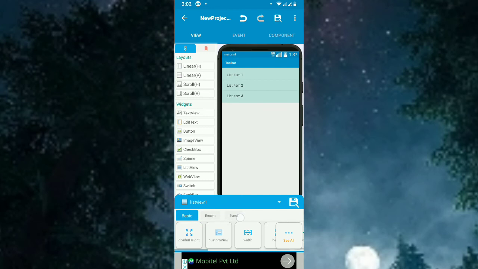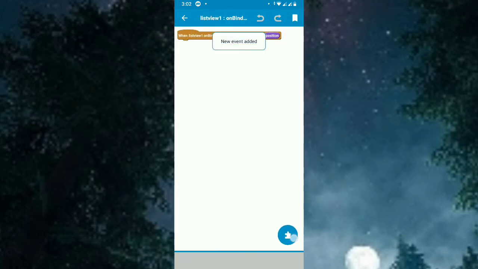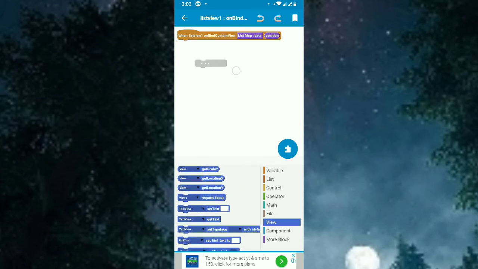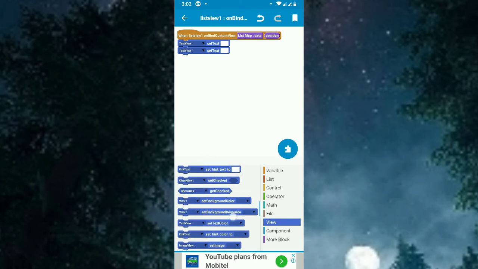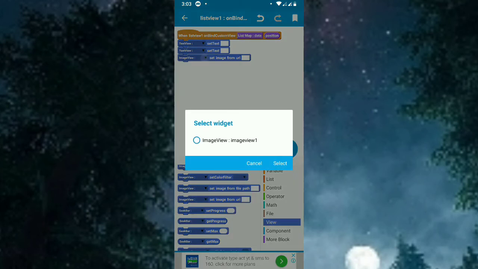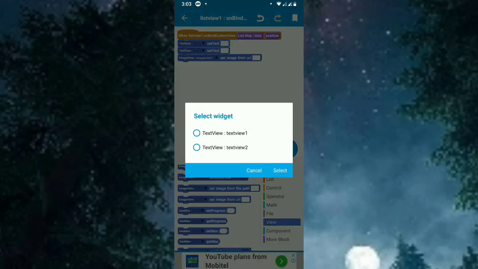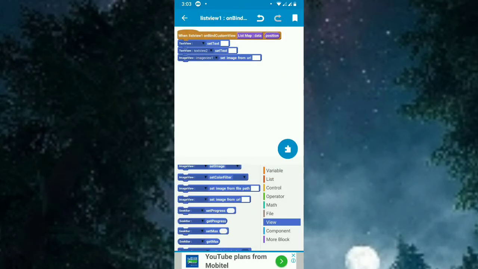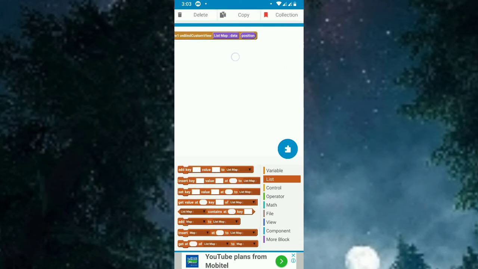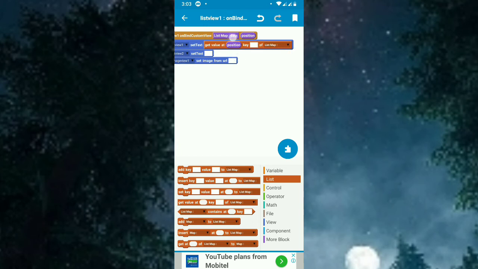So we have to go to bind, and we have to put the text, two texts, for the title and the description and the image URL. For the image, we are going to put the title in the first text view one and the description in text view two. So now we are going to take the data in the position of the list map.